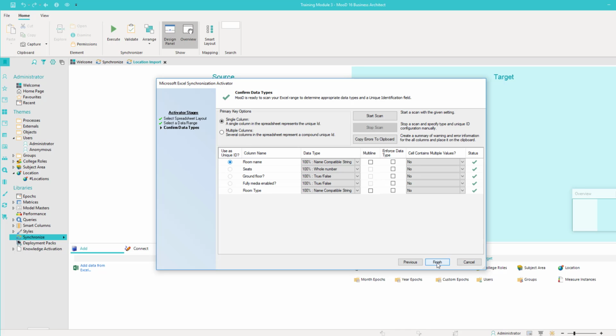Mood makes an informed decision as to the type it believes you will need, i.e. it believes a true-false type is suitable for these two fields. However, we have chosen to create them as pick lists, the reason being in case we wanted to add further options at a later point, such as part enabled.